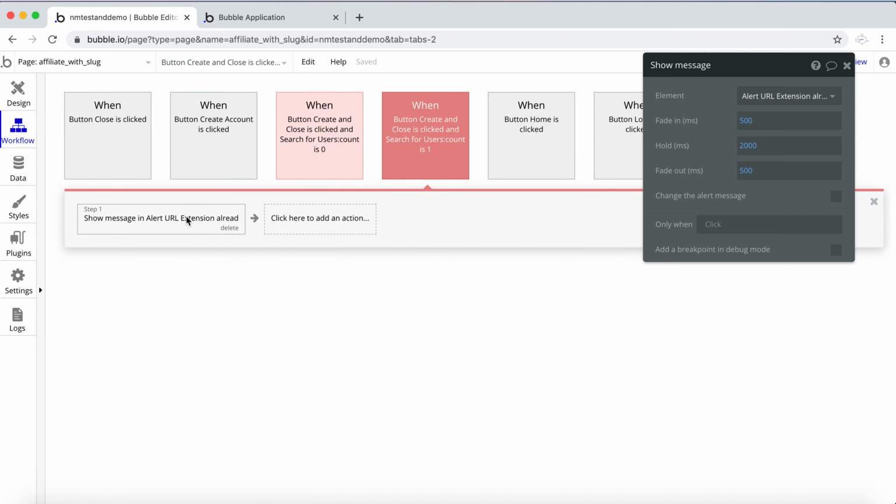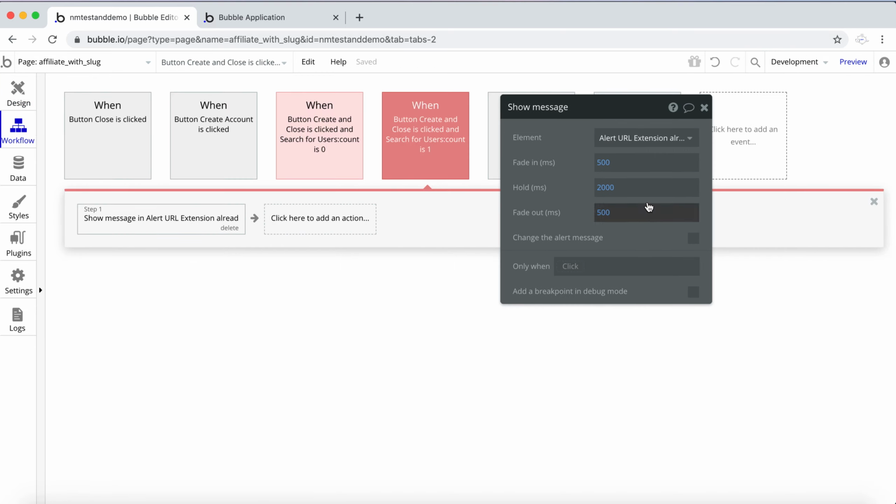I'm going to go back to the workflow. And these are default values, so half a second for the fade in. The message will stay up for 2 seconds, and then it will fade out. And you can change these values to your liking.